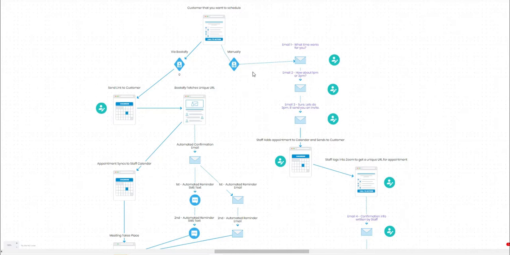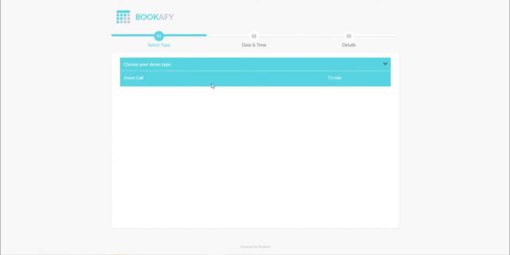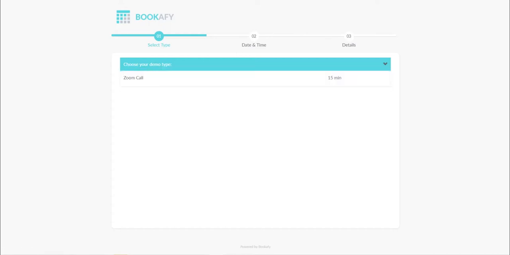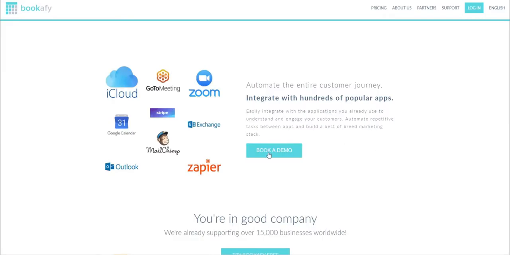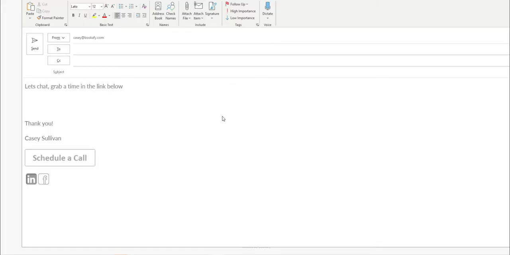Now, in contrast, if you use a software appointment scheduling system like ours, I'll show you how it's different. So first, you would send a link to a customer. It could look something like this, where you're just sending a link and they're landing on your booking page. It could look like this, where you have a button built into your website where they click and book the appointment. It could also look like this, where you're creating an email and saying, hey, let's chat, grab a time in the link below, and they use your link to book a time.